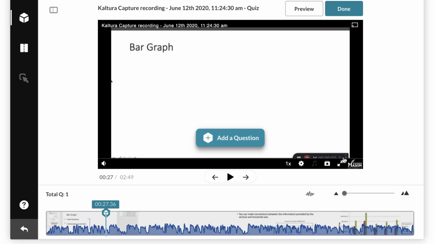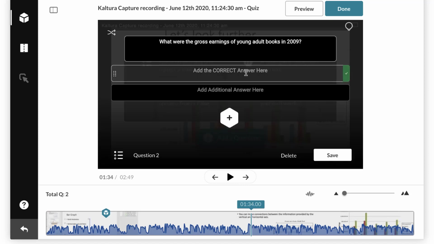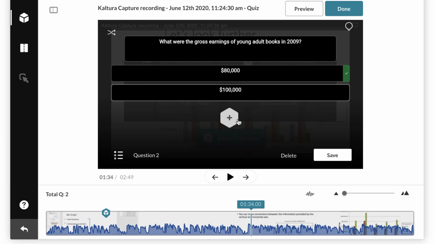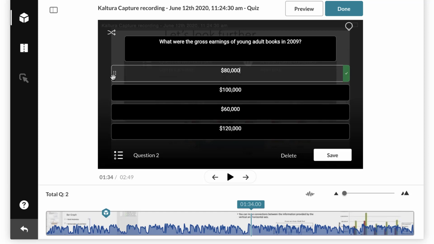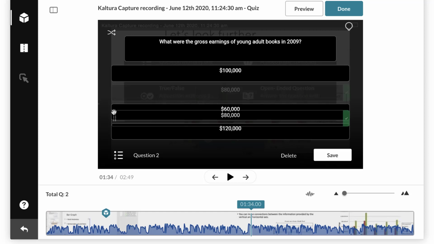And now I'll move to my next question, and I want it to be multiple choice. With multiple choice questions, you can add your question and answers, and then you can add more answers if needed. Then you can rearrange the answers so that the correct answer appears in a different location each time.